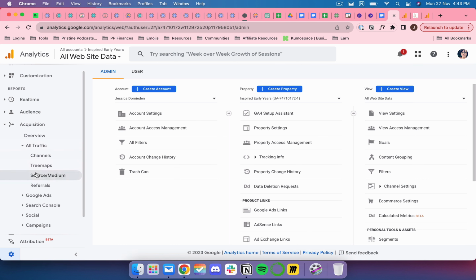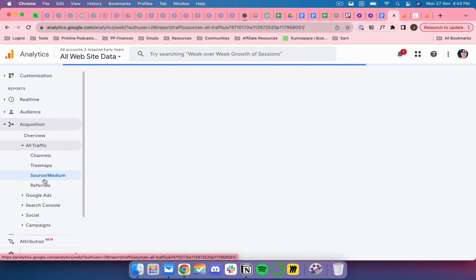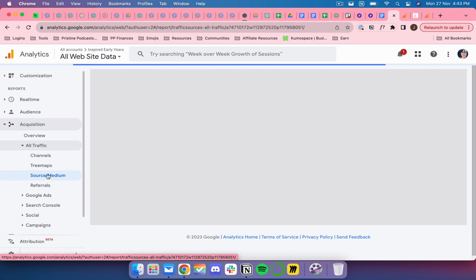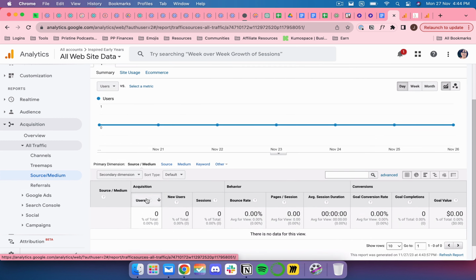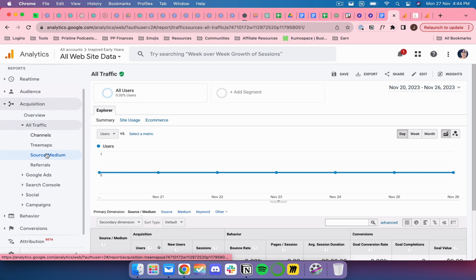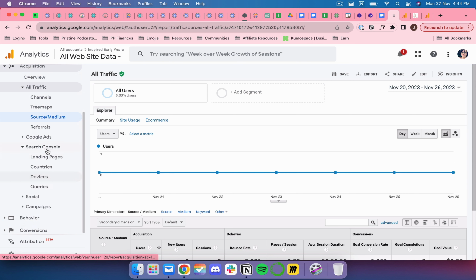Previously we would just go to all traffic source medium and then you would see where people have come from, like social media, Facebook. So you would have all the information in here and you could just very easily break this down. You also had aggregated information from Search Console straight in here.